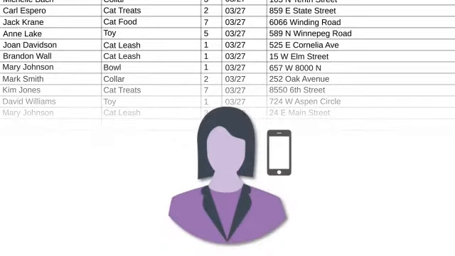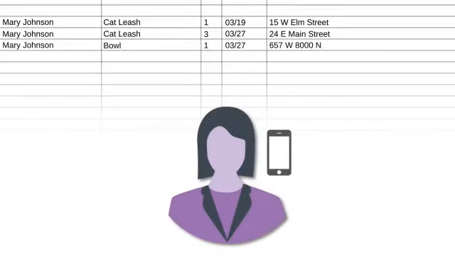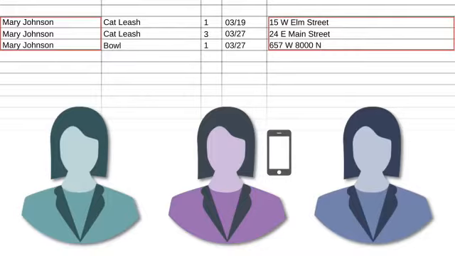Mary calls to ask about one of her orders, and when you pull up her information, you get 3 different addresses, all these disorganized orders, and you're not even sure you're looking at the correct customer because there are 3 different Mary Johnsons in your spreadsheet. You could see how this might lead to a messy situation. Shipments could get sent to the wrong place, customers might get mixed up, and the wrong products could get sent to the wrong people. So how would you resolve this?